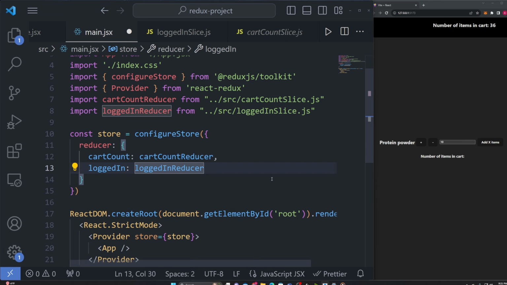If we want to change the value of the state, we could dispatch the set true or set false actions. Or if we wanted to use it somewhere else, we could use the useSelector hook, just like we did with the cart count variable. And that's going to wrap up this video. This is the modern way to implement Redux into your React application.